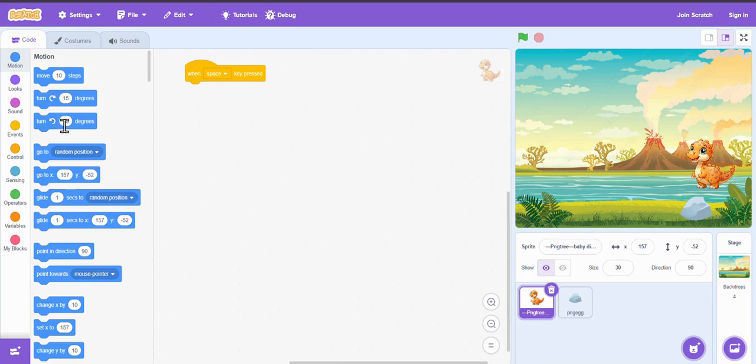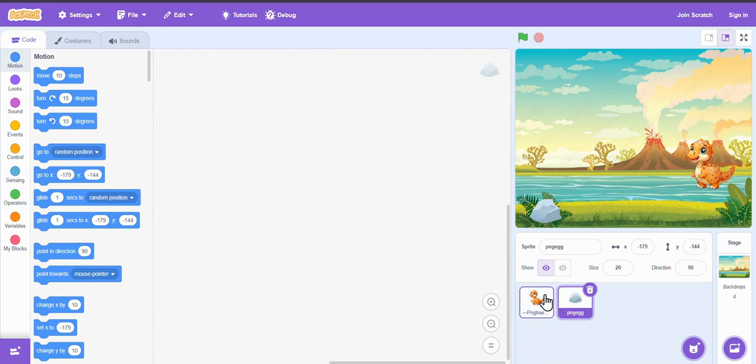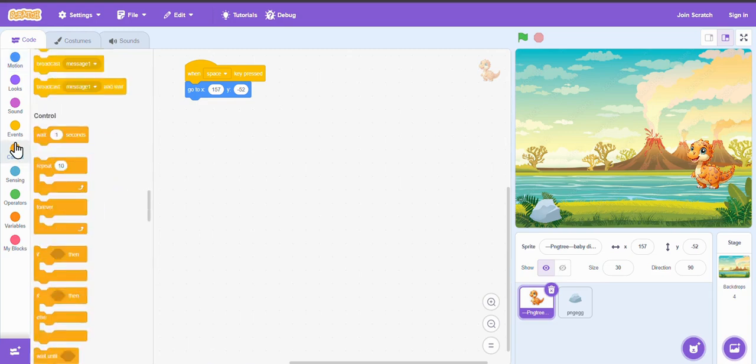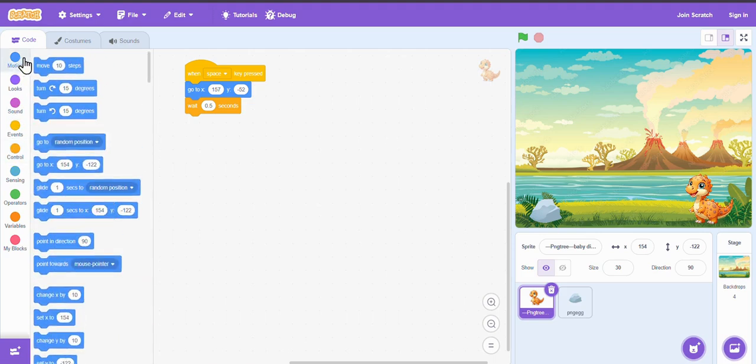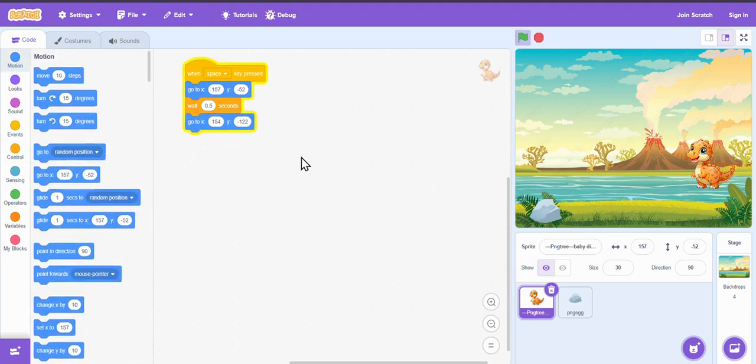Now that it's in position, we are going to go to x 157 and y minus 52. We're going to put it back, and we are going to wait 0.2 seconds, because if we do not set any wait, it's going to go up and not come down, and the code will not run properly. So we select 0.5 seconds. After that, we are going to take it down, select motion again, and go to x 154 and y minus 122. Let's see if the code runs. See? The code's running. It's jumping.